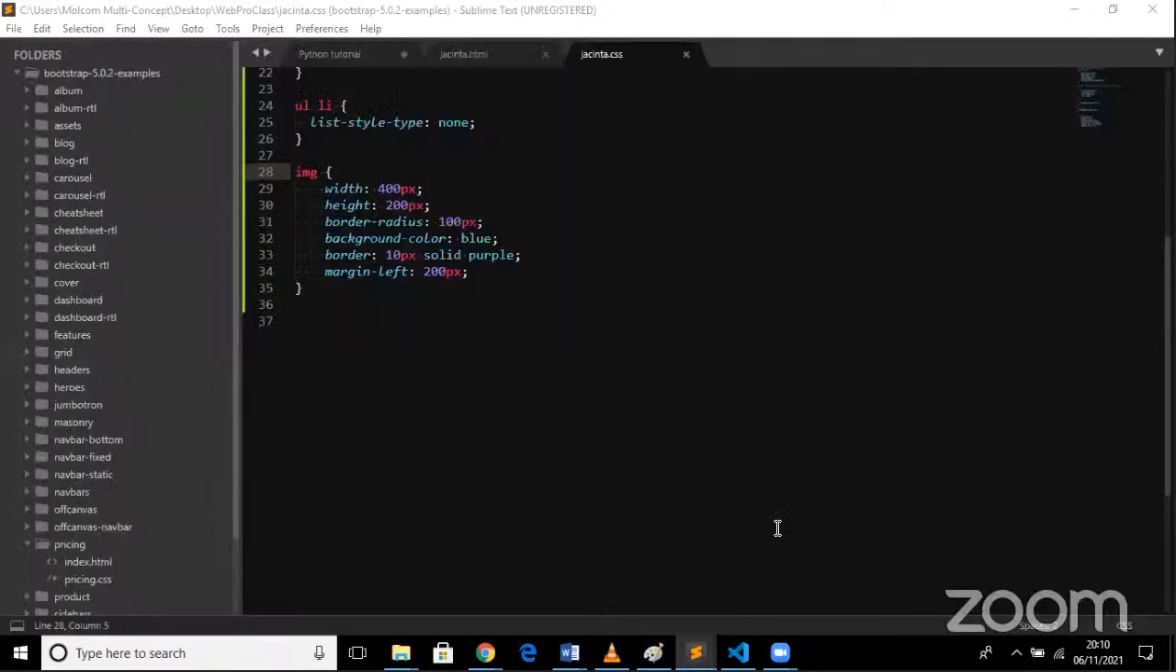Okay. Can you see Sublime Text where I wrote some code? Yes, I can see your screen. Good. So this is not for you. This is another class I host.